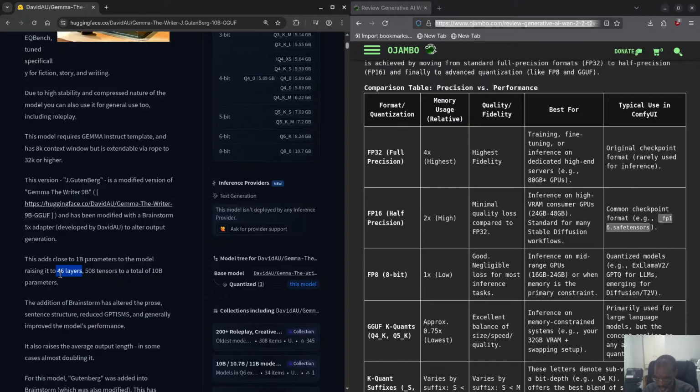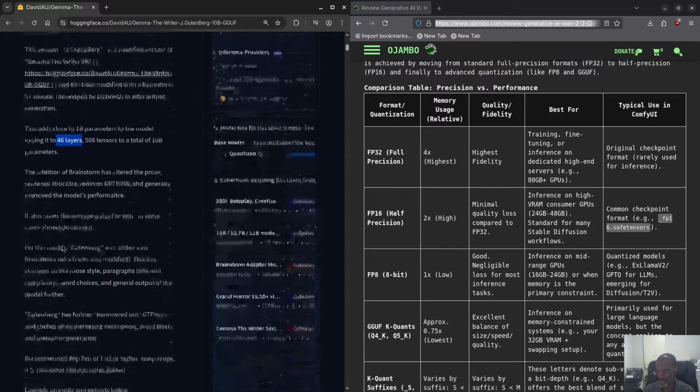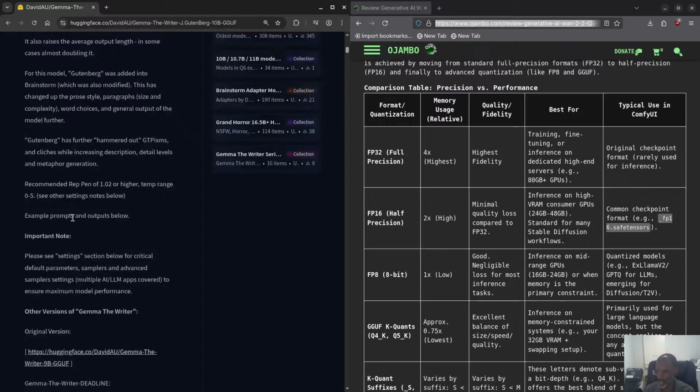I mean, it can use a little bit of the CPU, but I wanted all the layers which can fit onto the GPU. So I was able to do that. It took some trial and error, but I finally figured it out, and I'll show you guys that next week, at least for my AMD system. It has 508 tensors, for a total of 10B parameters. So you can read more about all this stuff.